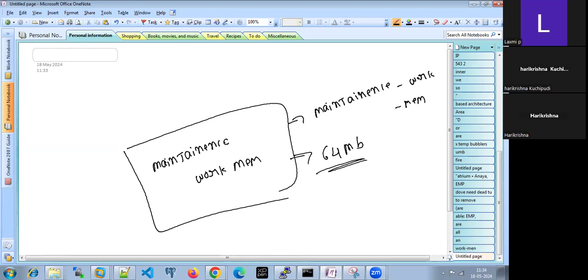And what is the purpose of this maintenance work memory? What are the different maintenance operations that we have in Postgres? Autovacuum is performed by the system. Is vacuum a maintenance operation or not? Yes. Analyze is also a maintenance operation, and auto analyze is performed by the system. And one more thing is creating an index.